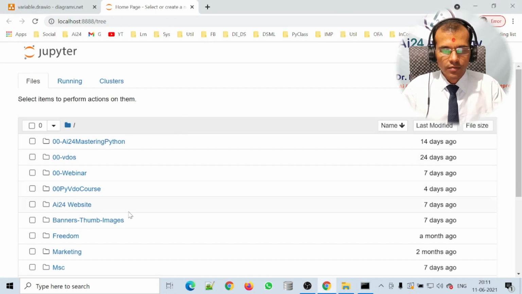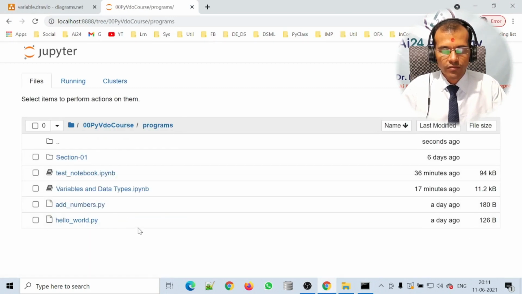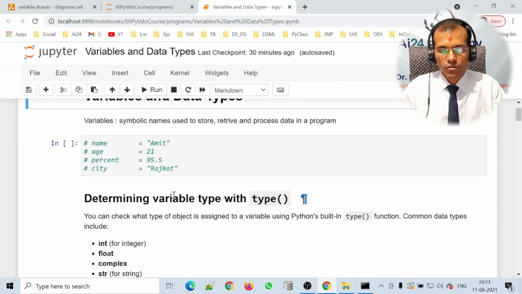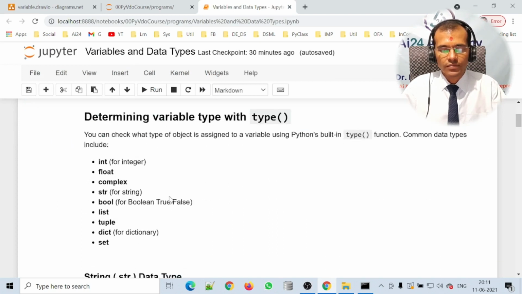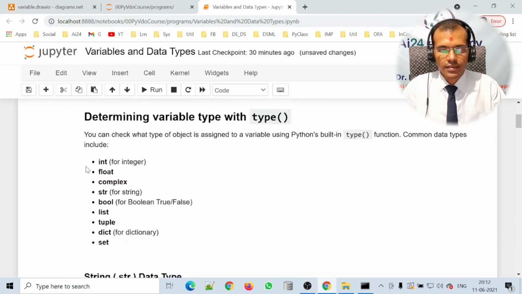Now my programs are in this particular folder, and here is my Jupyter Notebook file where I will be demonstrating how to create variables of different data types, how to check type of a variable, and how to convert data from one data type to other data types. We have already seen 9 different data types and it is given over here. These are the built-in keywords that represents the individual data types.